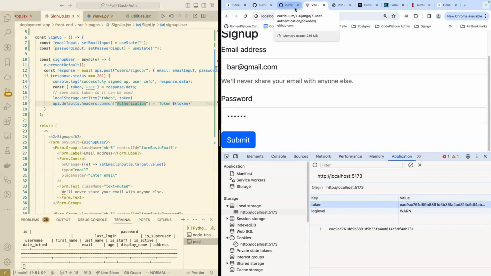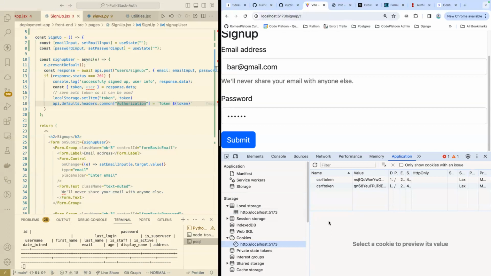If we go down to cookies, you can see there is this HTTP localhost cookies here. That currently has some CSRF tokens from something else. It's not from this current project. I'm not sure where those two come from. But essentially what we would do here is we would place our token inside of these HTTP headers as a cookie.